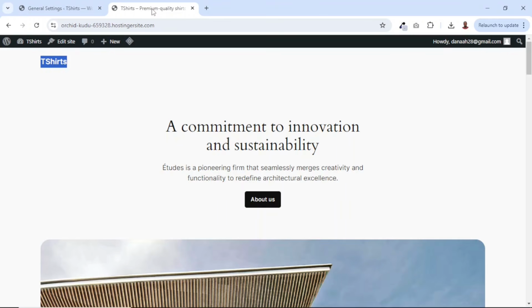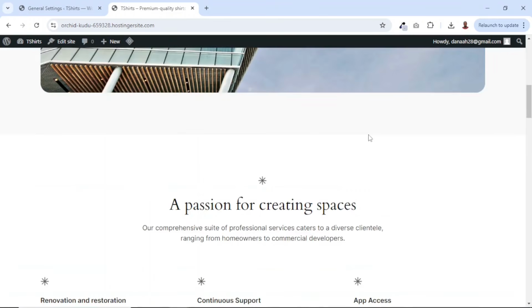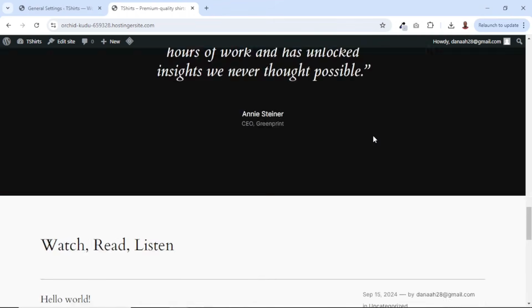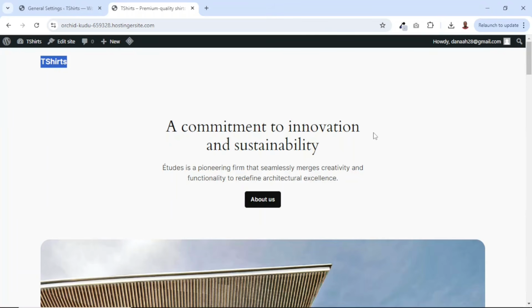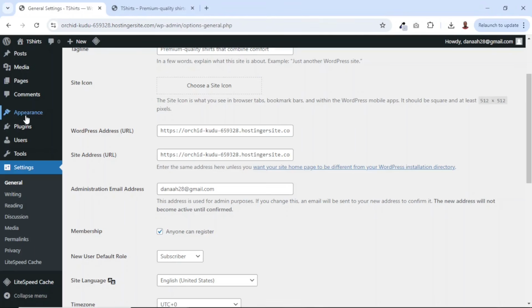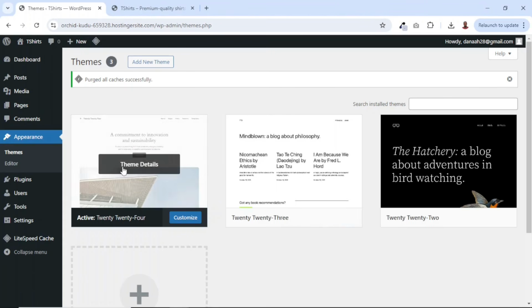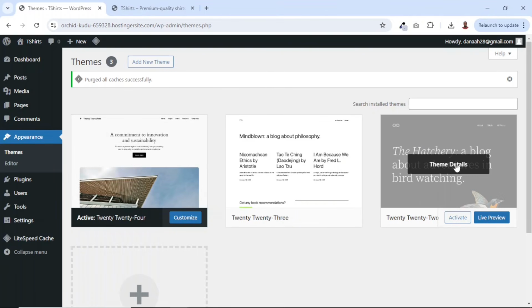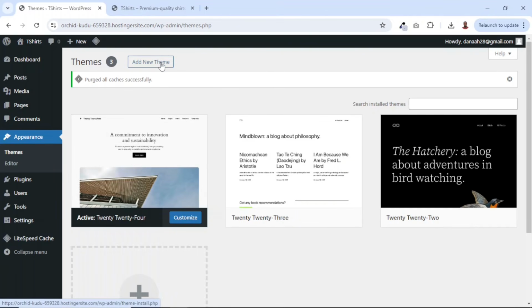Take note, a theme is basically the design and layout of your WordPress website, just as we have right here. But this theme is looking plain and boring. So let's see how we choose a theme for our website. To do that, I go to the back end, then I go ahead and click on Appearance. Right here, we have these themes available upon installing WordPress. We are not going to use any of them. To add a new theme, I go ahead and click on Add New Theme.